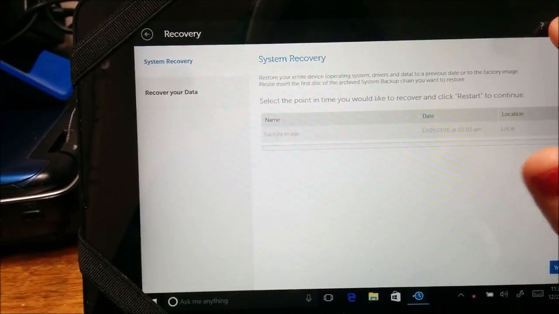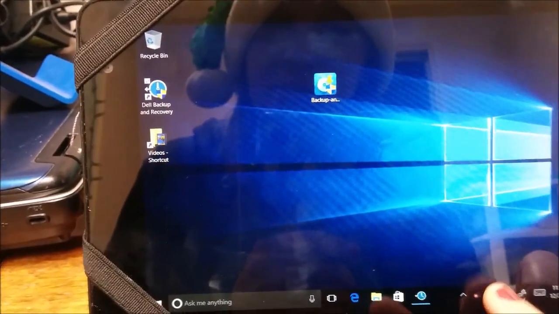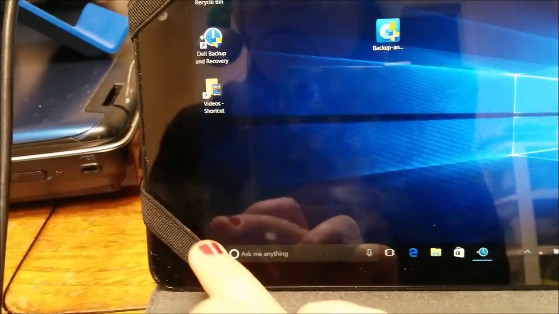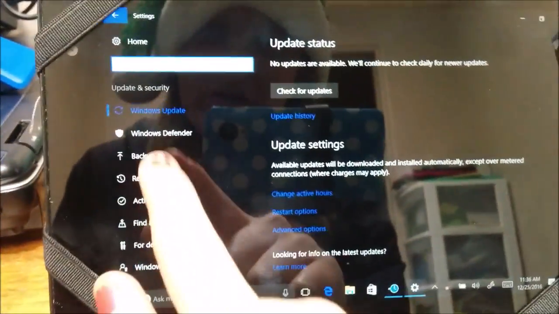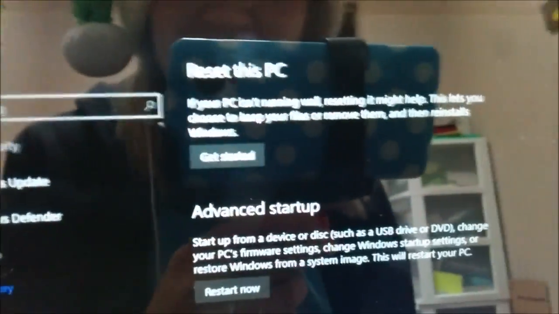So I thought after this, before I tried it, but it said it wasn't charged enough when it rebooted. The battery's now 99%. It won't go to 100. Not sure why. I hope that doesn't affect it. But if we go to settings and go to update and security, I'm going to show you how I actually reset it. It was here. I clicked reset this PC, which says it's not running well, reset.